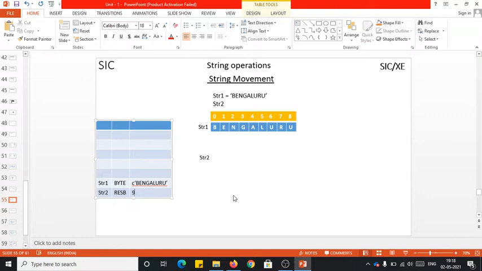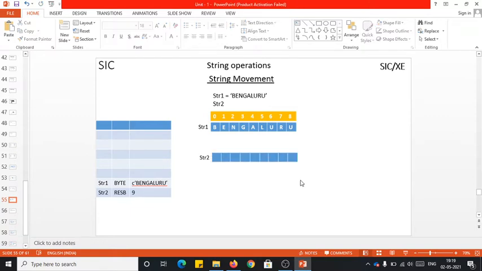So when you want 9 bytes, if you allocate 50 or 100 bytes, there will be a wastage of memory which you are not supposed to attempt for, right? So in that perspective, I will be allocating 9 bytes itself for string 2 as well. So here I have allocated 9 bytes of empty spaces.